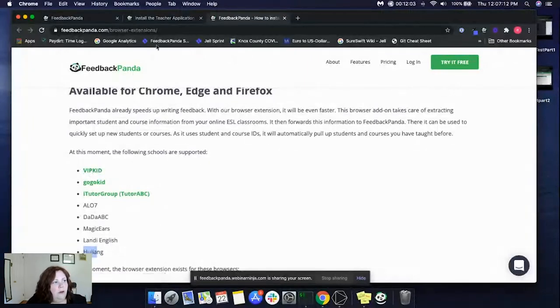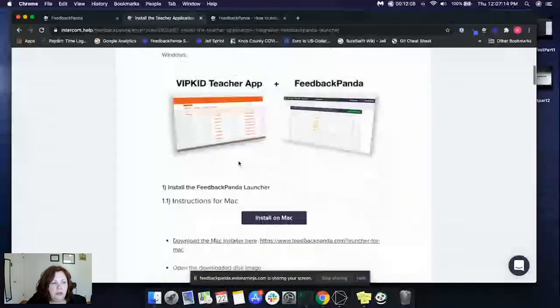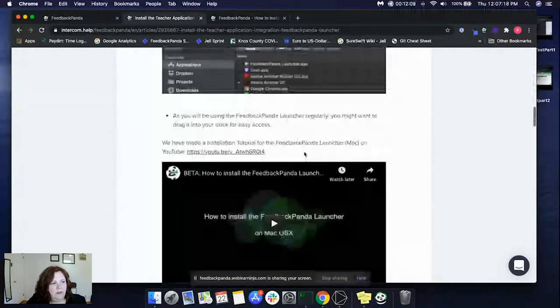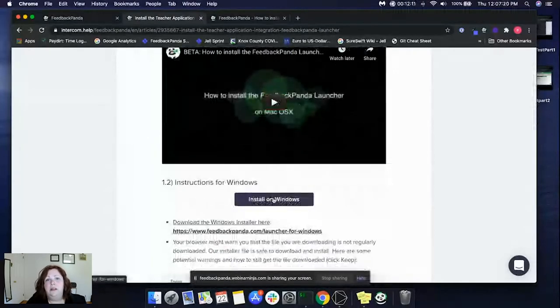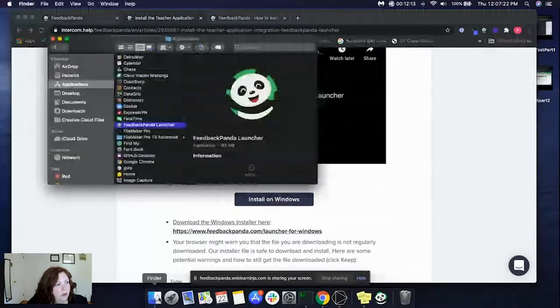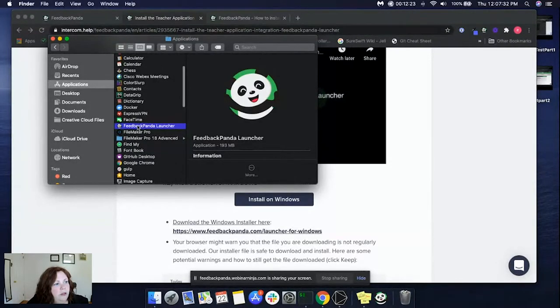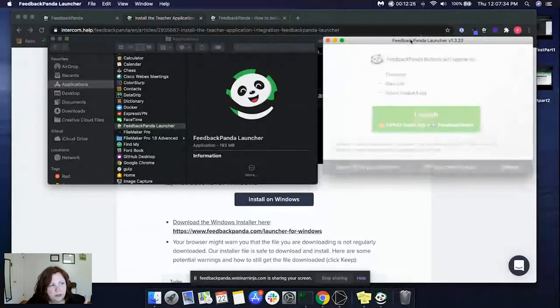So after you have followed these directions to install the launcher, this is for Mac. There's a video. And this is for Windows, and there's also a video. You can go to your applications folder on Mac, or if you're a Windows user, I like to do Cortana and just start typing in FeedbackPanda and then it'll pop up. So you launch the FeedbackPanda launcher first.